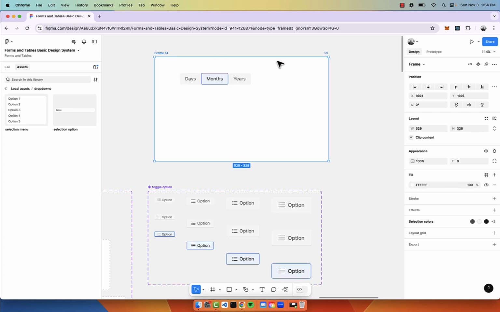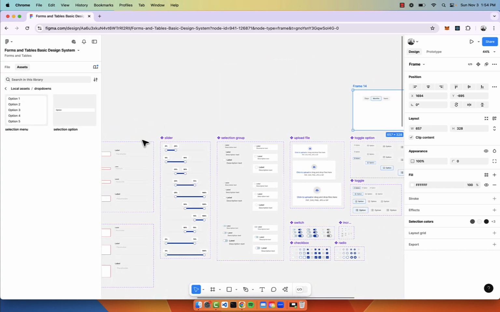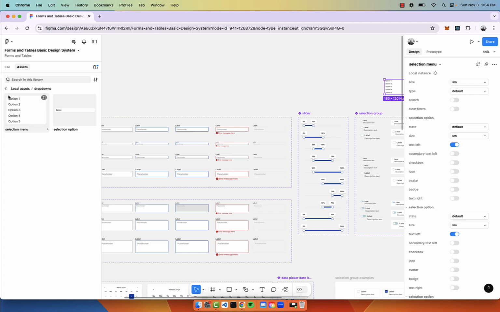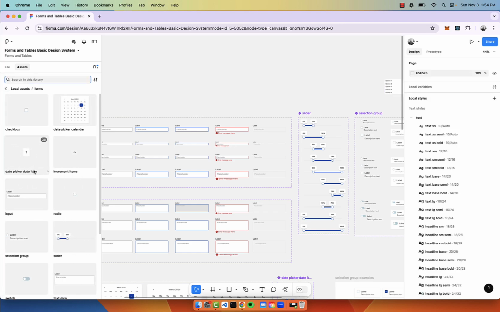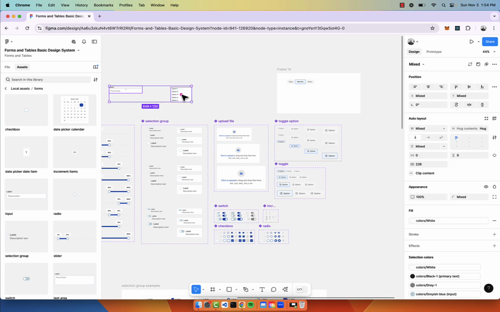But now what if the user wants to select a custom date range? So this is where I would grab the input and the drop down. So here's the drop down. Let's just drag this in here. And now let's go to our forms and drag in an input. Okay, and so these are all the building blocks that we need.